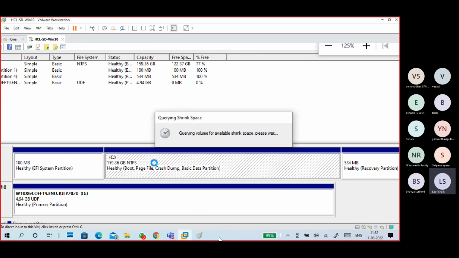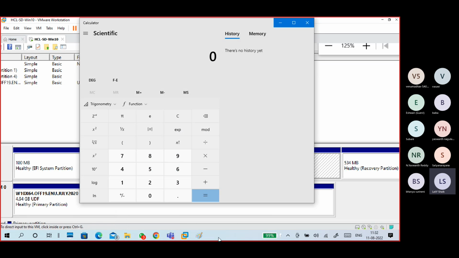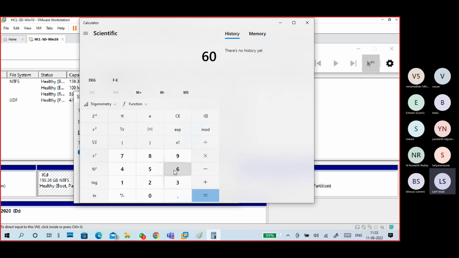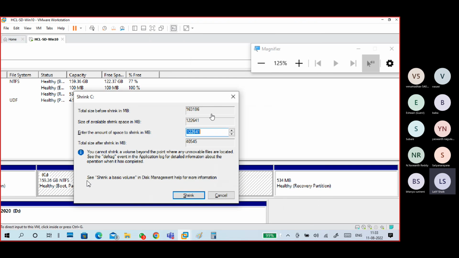Now, how do we calculate what 60 GB is in terms of MB? I'm going to the calculator. 1024 MB is equal to 1 GB. So what I have to do is 60 GB, 60 into 1024, which gives 60 GB in the form of MBs. So it is 61440.